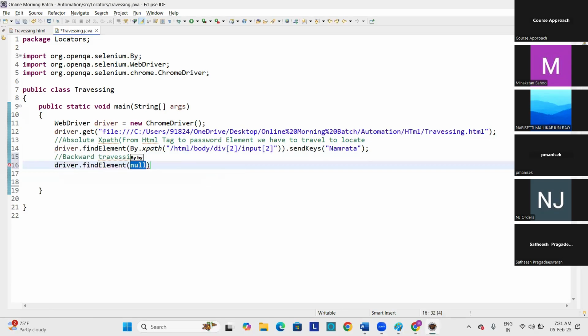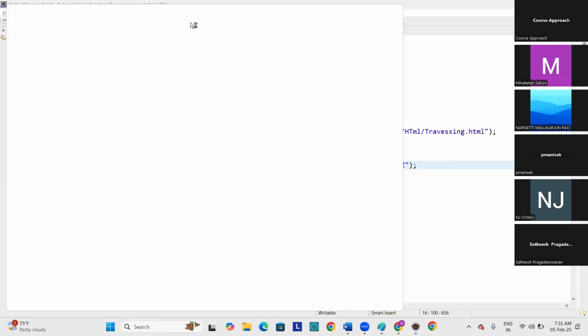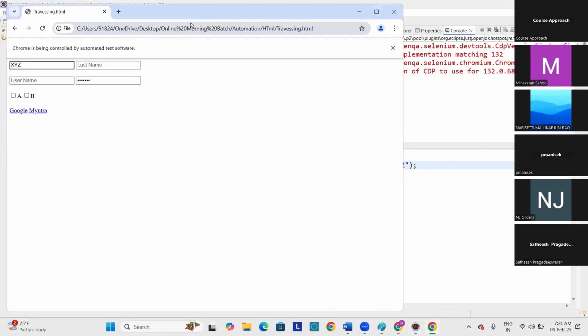Driver dot find element. See, is the data entered or not? Clear up to this?